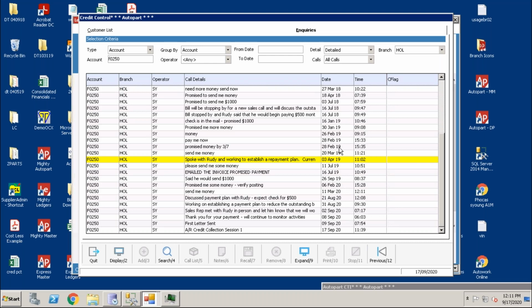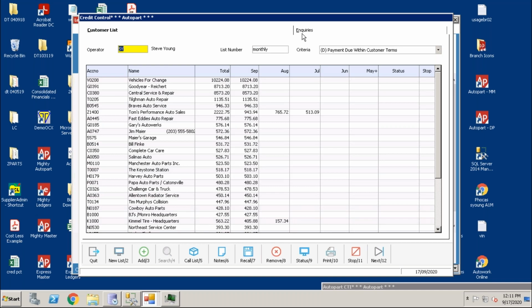This allows me to go in and take a look at the notes that are in there and, pay me, okay? You promised me money, you still haven't sent me money, blah, blah, blah. So you can go in there and see what we're actually going for. And that's just a different tab under my screen here.